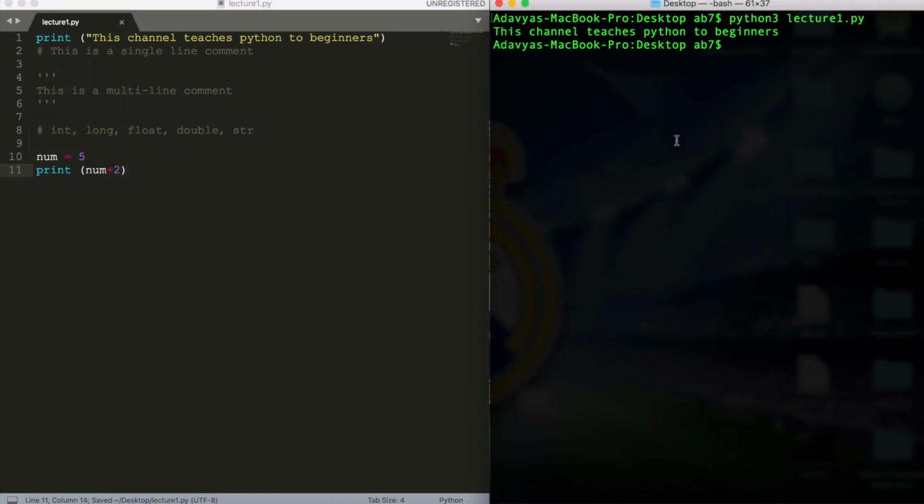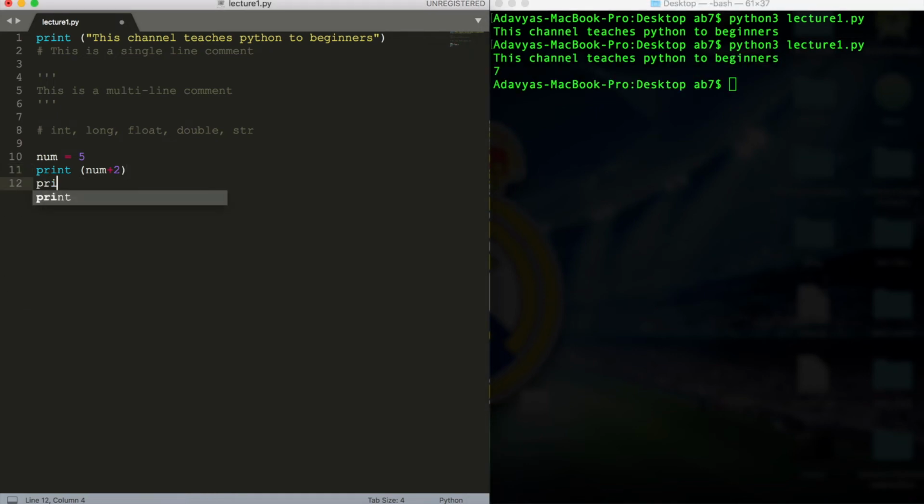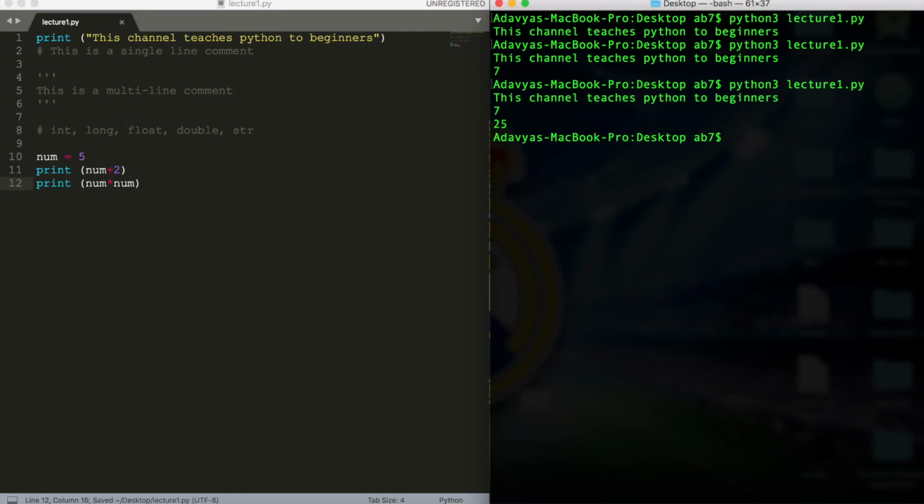Let's see if this works. And it does, 7. And we can even multiply the number by itself, which would be num times num. This should give us 25. And it does. So that's all about integers.